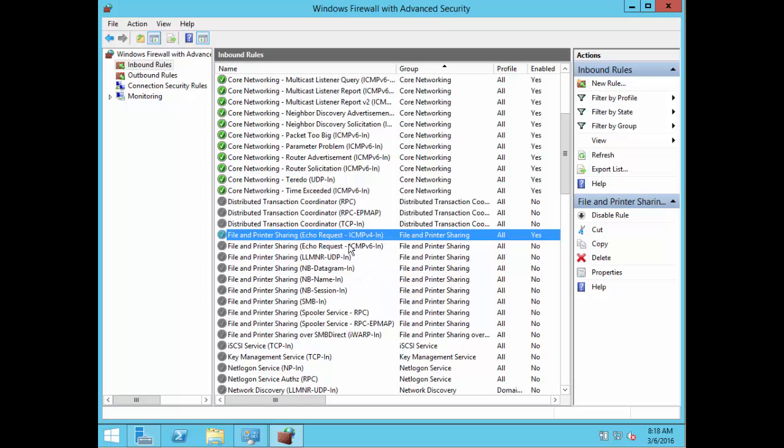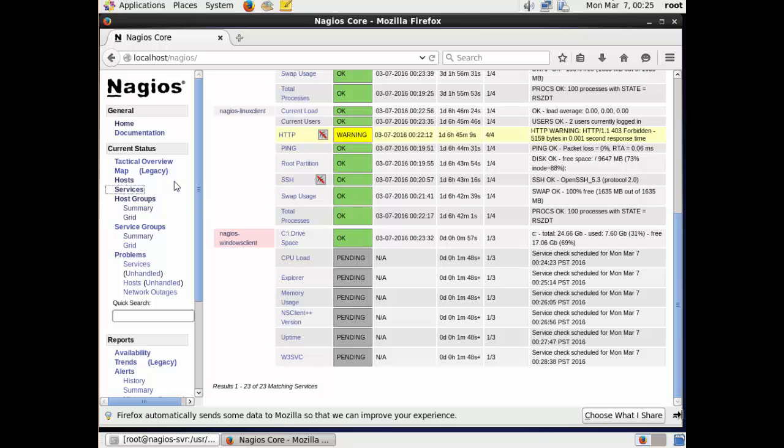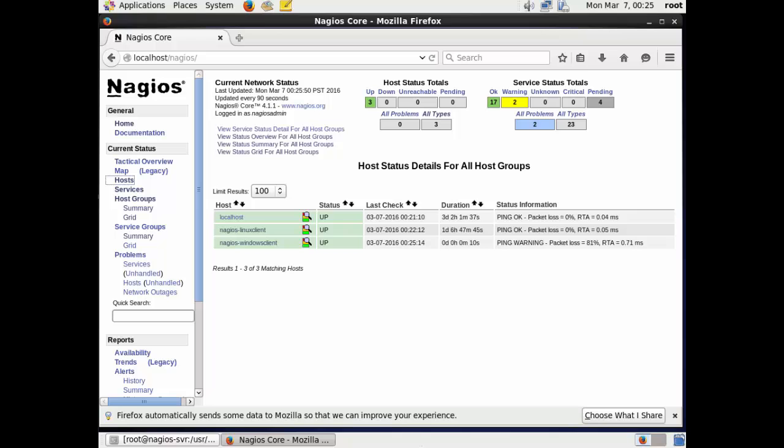So now if we go back to the Nagios server, we could take a look at our host now. If you click on host, it'll show you that the ping is now responding, right? It has a packet loss of 81% from that few minutes where it couldn't get a response from ping. So now it's responding as up, and it's going to report as up.